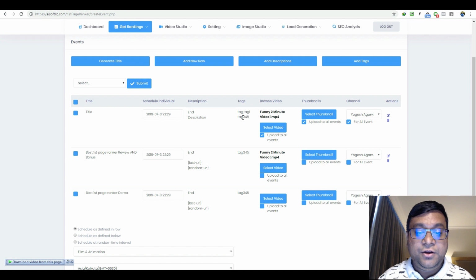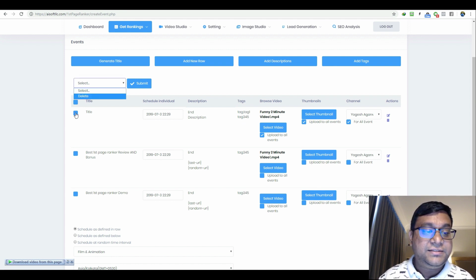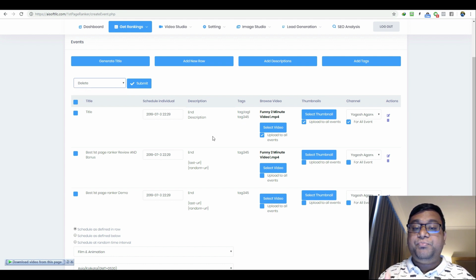So see, I got my tags here. So this is how add tags button will work. And if you want to bulk delete the description, you can just select it and select the operation and click on submit. It will delete all the rows that you have selected. So this is all about creating rows.